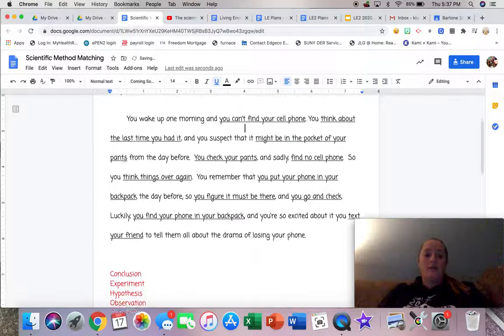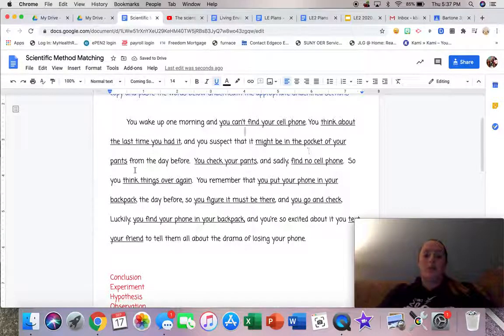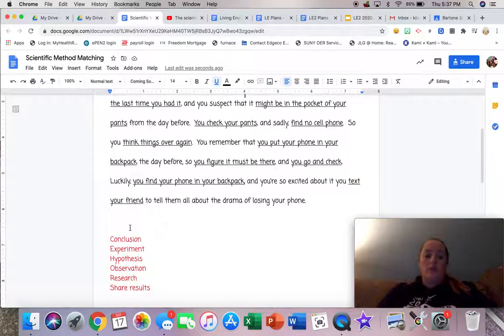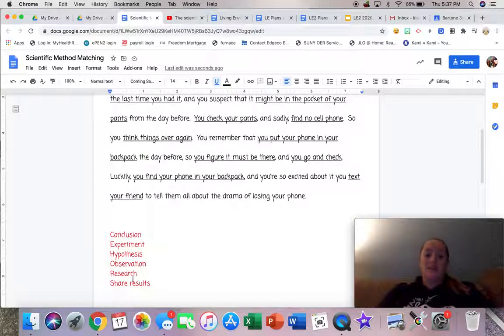You have, let's see, 1, 2, 3, 4, 5, 6, 7, 8, 9, 10, 11 different underlined sections that you need to put a word under. You'll notice there are only 1, 2, 3, 4, 5, 6 words. So hopefully that tells you that you're going to use some of these words more than once. You're going to use a couple of them more than once. If you have questions while you're working, just let me know. Otherwise, good luck.